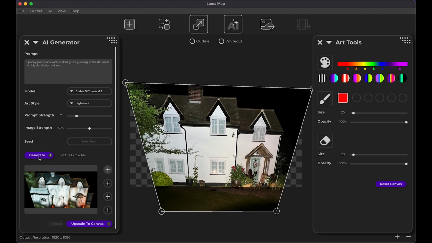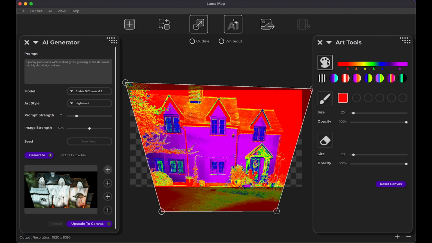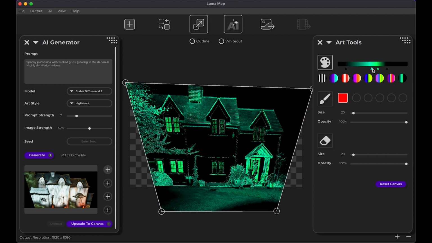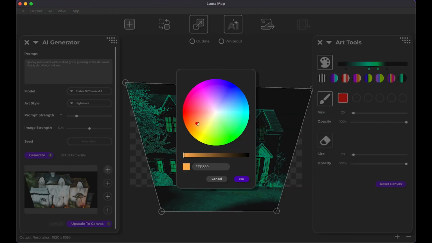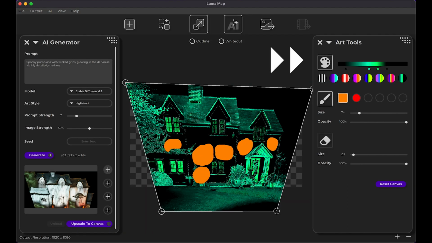I can improve these results by using the art tools. The colorizer lets you replace the colors in your original image. You can choose from these presets and adjust the gradient using these knots. You can use the paint tool to roughly sketch in some elements that gives the generator more to work with. Generate again.